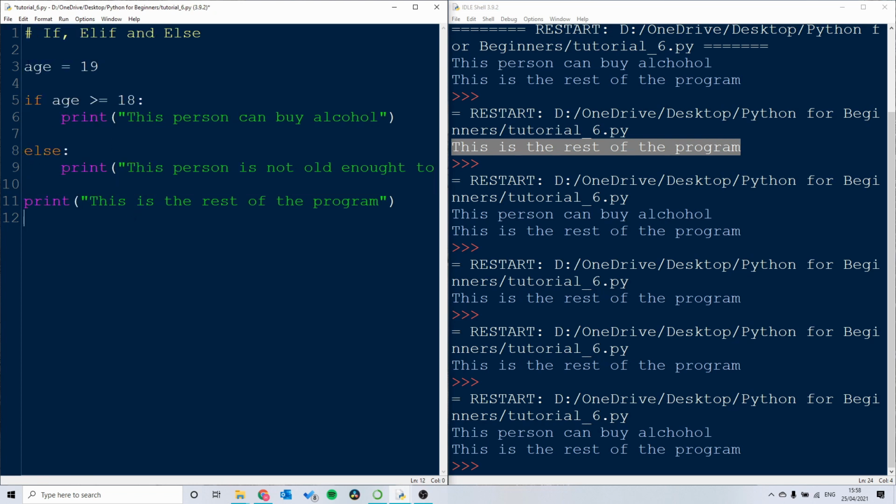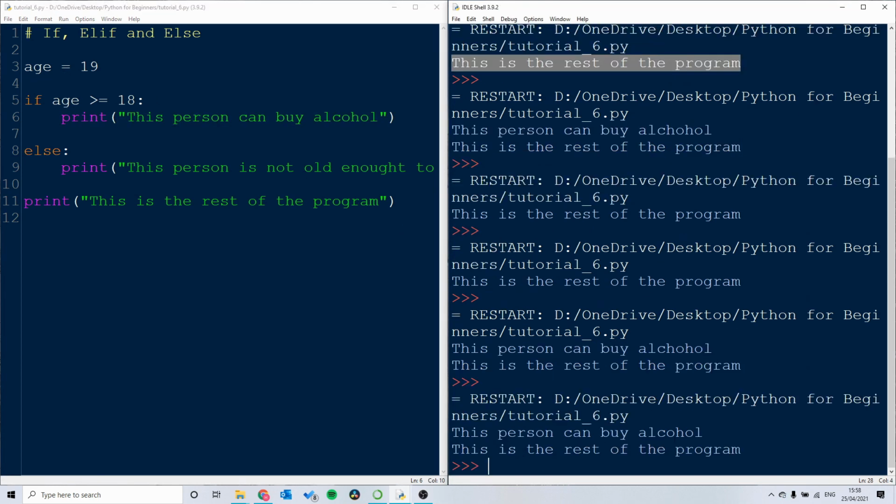So now when this runs, as usual, age will be assigned to 19. We'll check if age is greater than or equal to 18, then we'll run this if statement block and we'll skip the else block and move on to the print. This is the rest of the program. So that will look just the same as before. When we run it, this person can buy alcohol. This is the rest of the program.